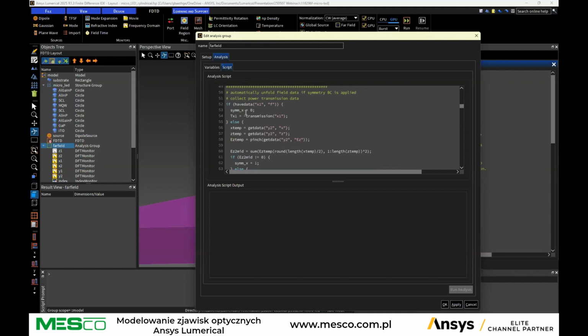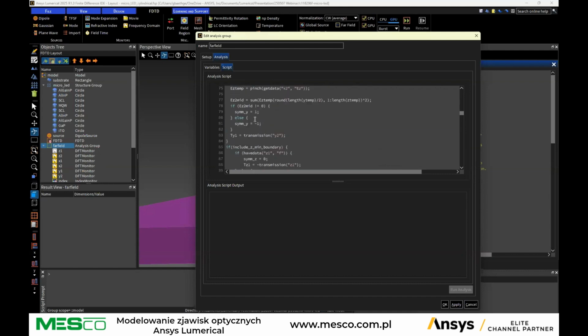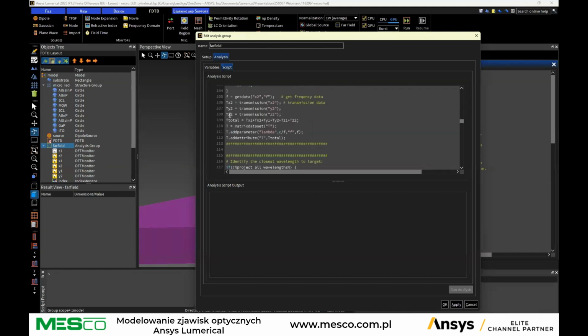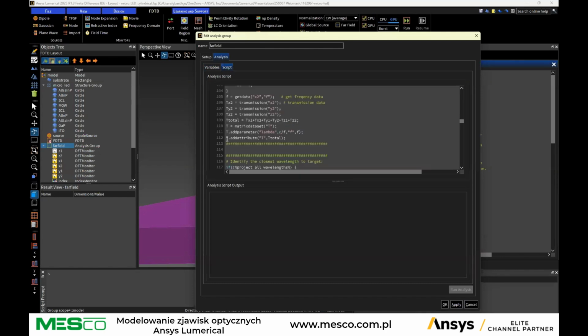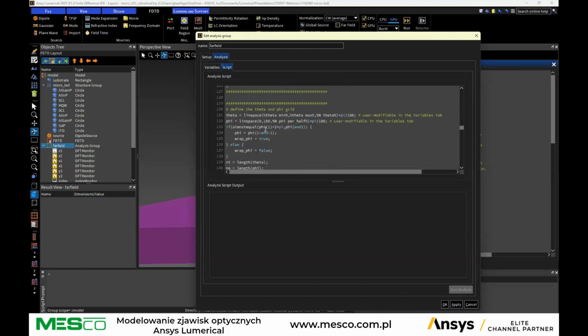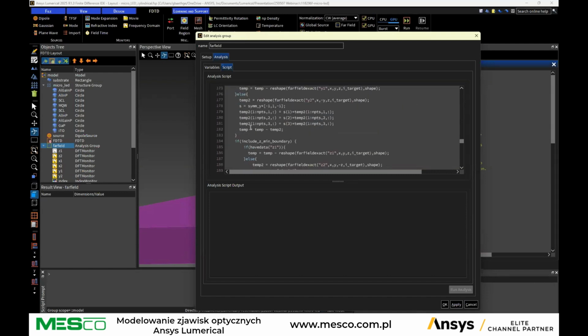We get a transmission, and we can also figure out whether symmetries are used or not. Everything is basically dealt with by that script, and once we extracted the data, we can package it using datasets and generate the results that we defined in this tab. So here we define the transmission, and then we do the far field projection, and so on.